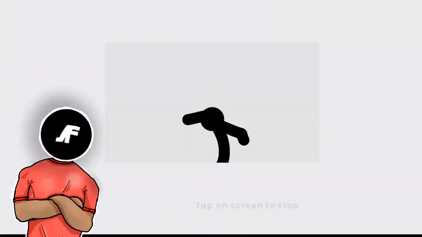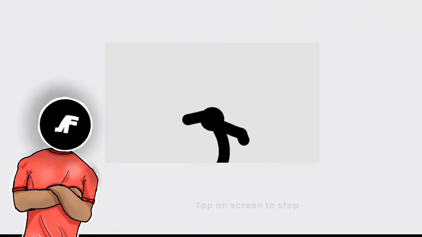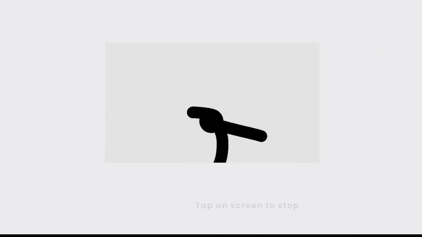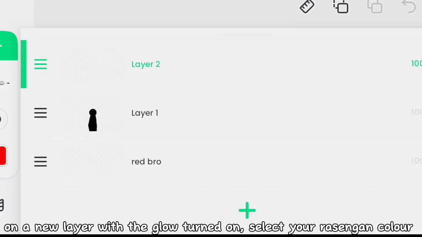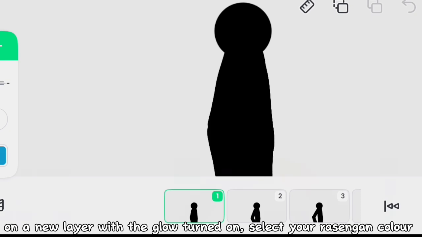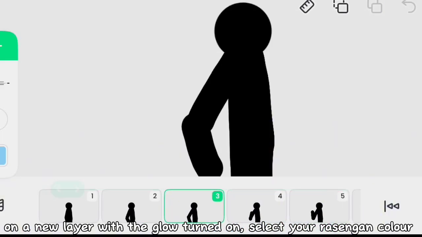I already animated the stickman doing the moves. I'll teach you how to animate RASENGAN. On a new layer with the glow turned on, select your RASENGAN color and draw out the RASENGAN effects.